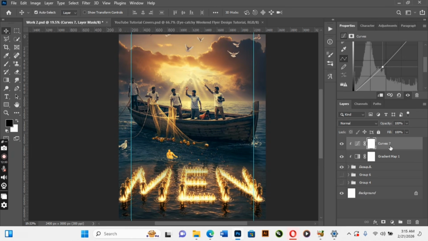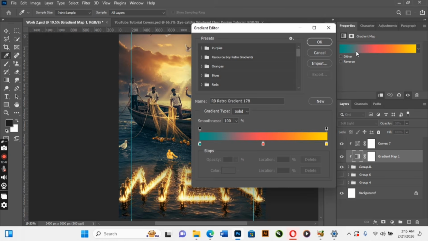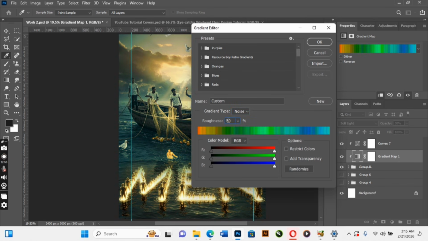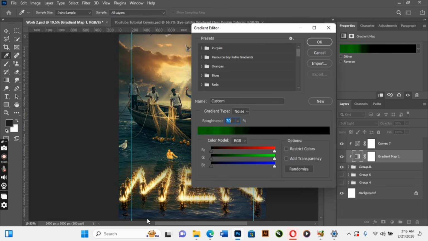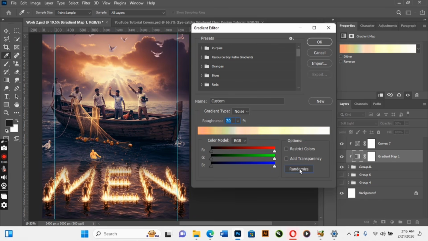All right, let me see. Okay, so let's change this. I'm still not getting what I actually want here, so let's change it. I'll come to my gradient type and make use of noise, reduce my roughness to 30. This should also give me what I'm actually looking for.